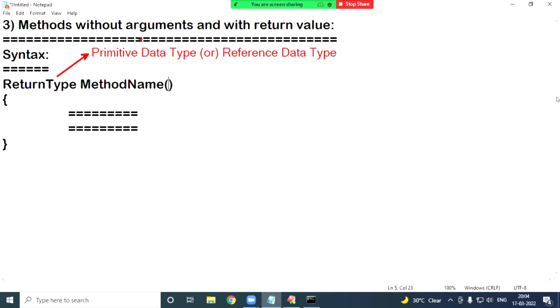Methods without arguments and with return value. Without arguments, so empty brackets. With return value, the type should be a primitive data type or reference data type. Whatever is returning, that type. If it is returning primitive, primitive. Returning reference, reference. Okay.